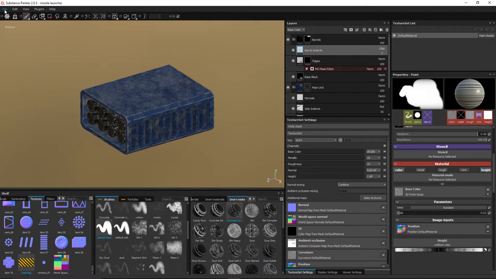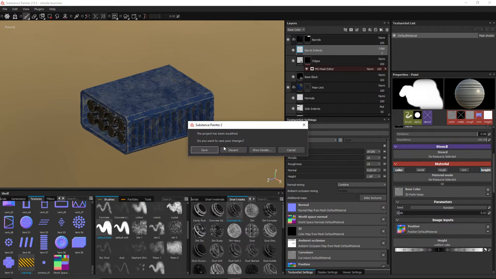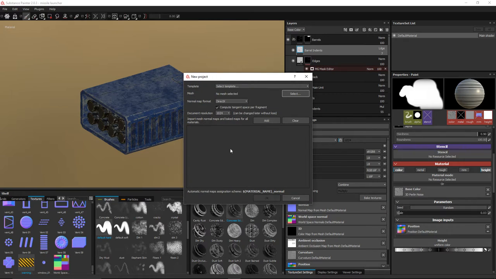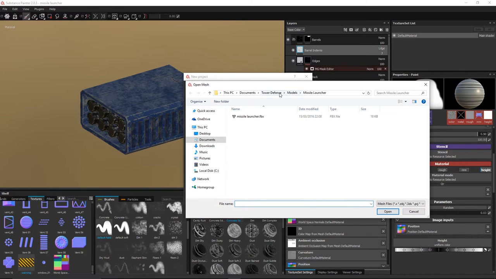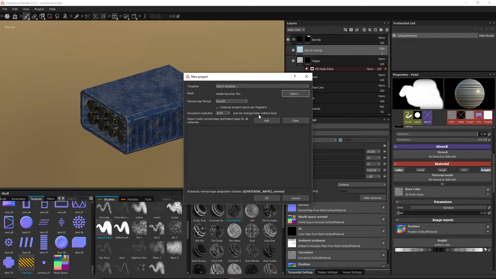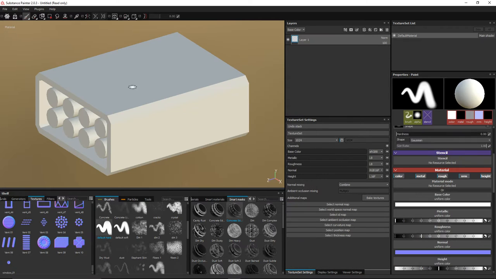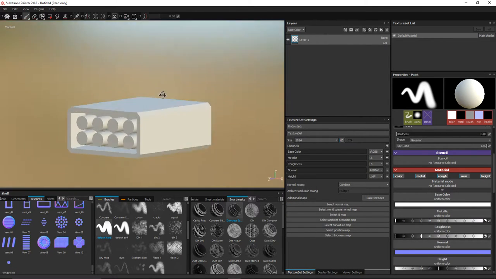So what I'll do is I'll actually discard the one that we've got, and that's how confident I am that we're going to do it right this time. Let's click on select, and you should go to your tower defense models missile launcher folder and double click on missilelauncher.fbx, and I'll click OK there to load that up. Make sure the document resolution is 1024, but you can change that later anyway. There it is. Okay, a nice empty thing.